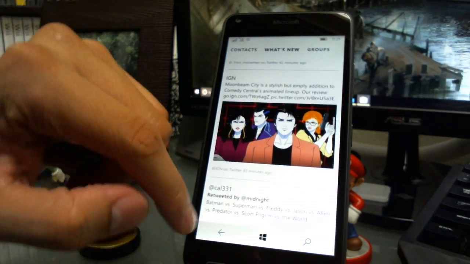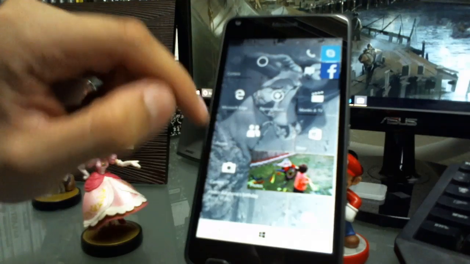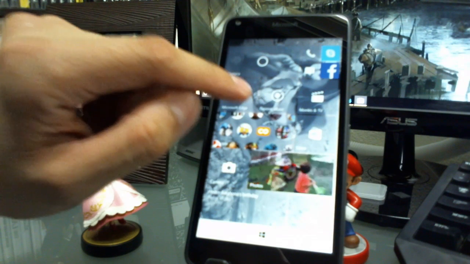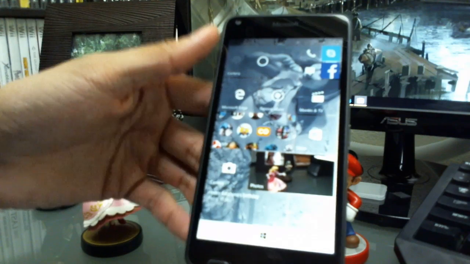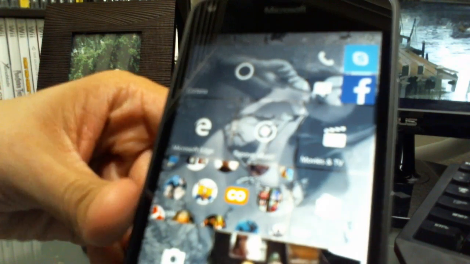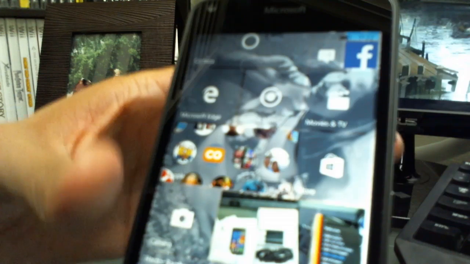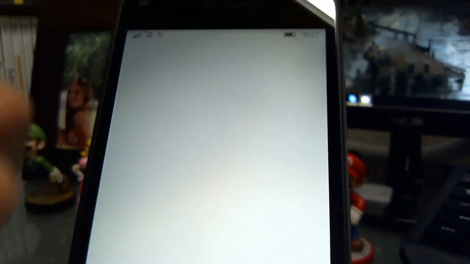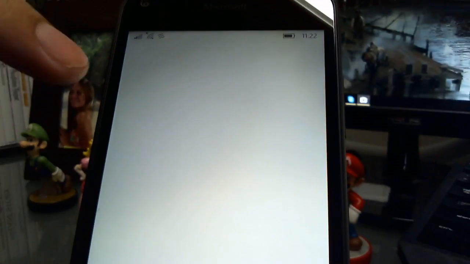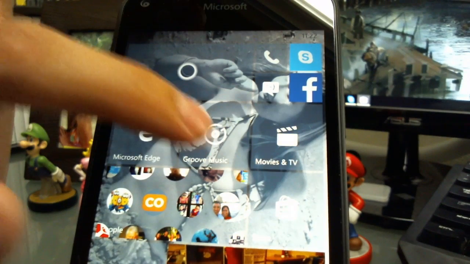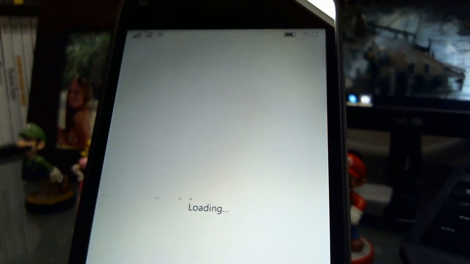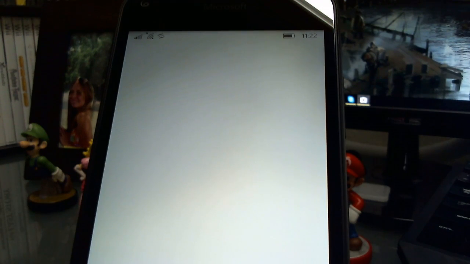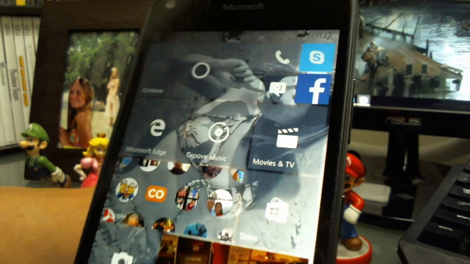Pretty neat. Go home. Another thing that they changed, it is no longer Xbox Music, but Groove Music is a new service. I'm not sure if you can see it there. There you go. Groove Music is the new music app for the Windows phones. I mean, it's okay. I didn't care one way or another.